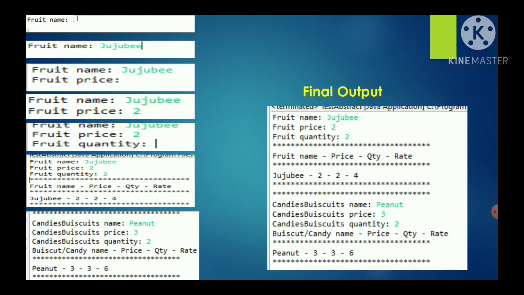So while I execute the test class, it will ask for these details. I give the fruit name, fruit price, quantity and other things, and it is dumping the output. After that, it also gets the input for the Candies Biscuits name and finally prints the output. So I believe you will get the idea about data abstraction. Hope this example will be helpful for you to understand the OOPS concept.